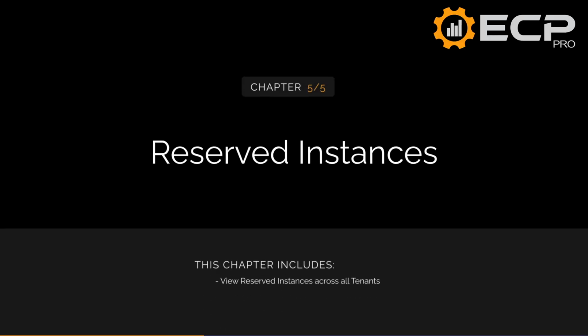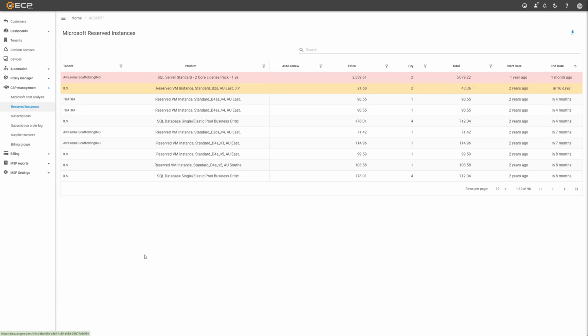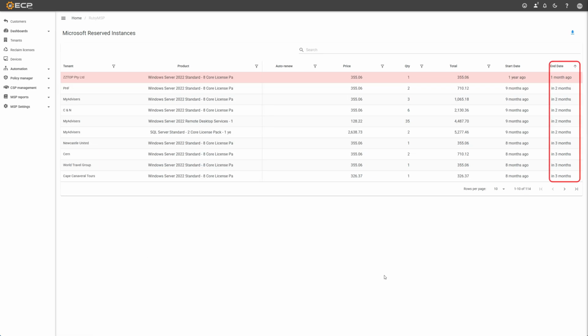Chapter 5. View reserved instances across all tenants. Navigate to the CSP Management menu and select Reserved Instances to view all the recently expired and upcoming Reserved Instance renewals. The Reserved Instance report is very useful to keep an eye on reserved instances across all your tenants to ensure you have a conversation with your customers about canceling or renewing the reserved instance.